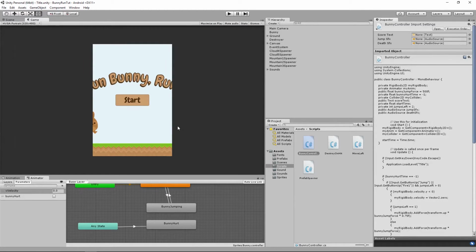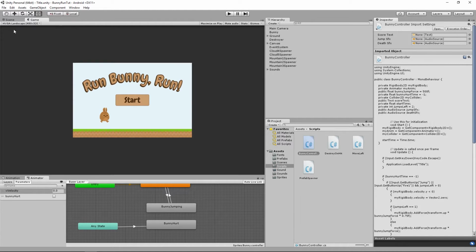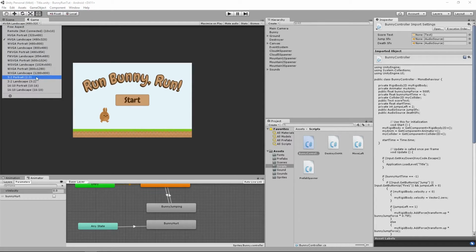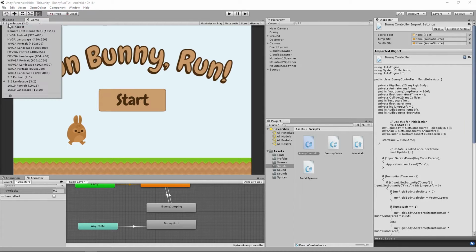That's okay. Our game's designed to run in landscape mode, and so what we can do is when we get to building our mobile version of the apps, we can constrain it to only run in landscape mode. If we look at the other resolutions, however, everything is looking pretty good in landscape.